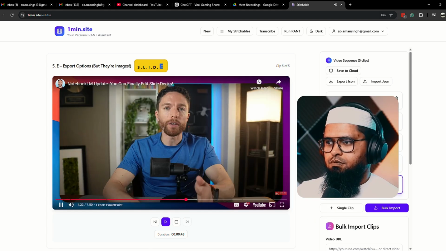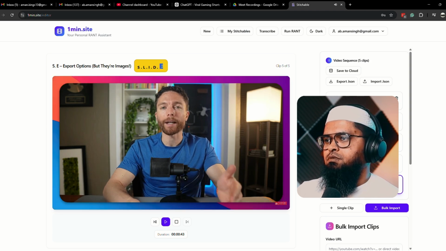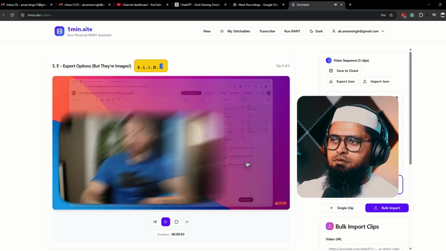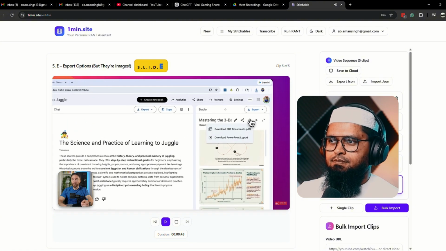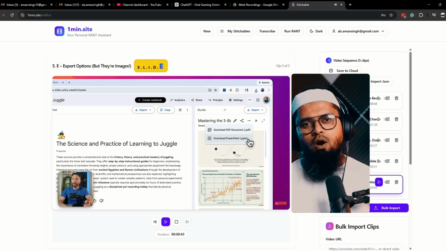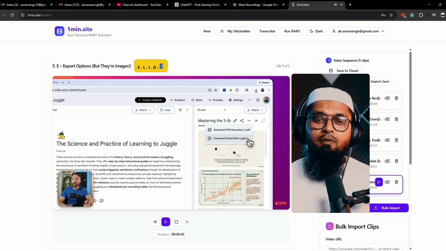Changes. The other feature that Google added along with this update is the ability to export any presentation, any slide deck as a PowerPoint. So now when you open up any of the slide decks, you'll notice these three dots right here. You can of course download as a PDF, which was already there. New option, download as PowerPoint or PDF. Google Slides export is coming soon.